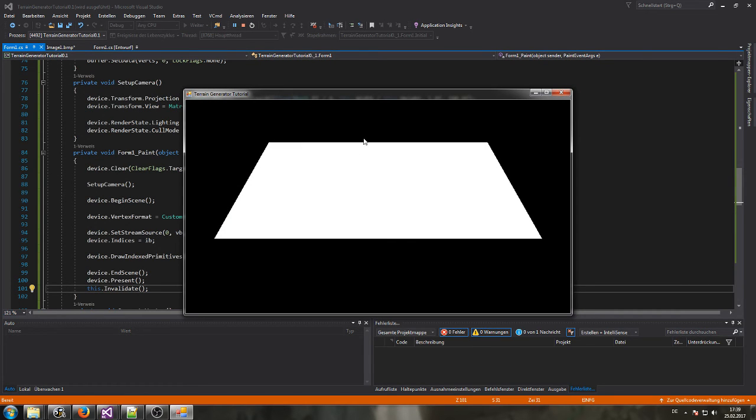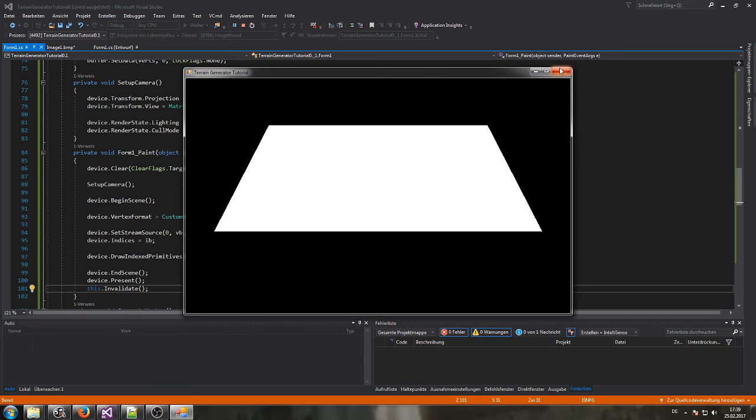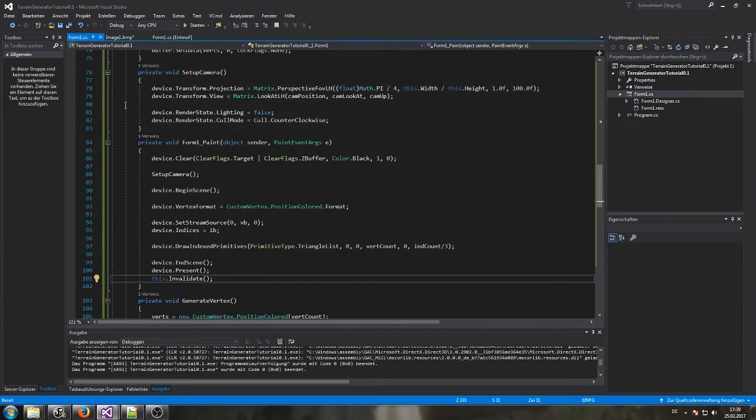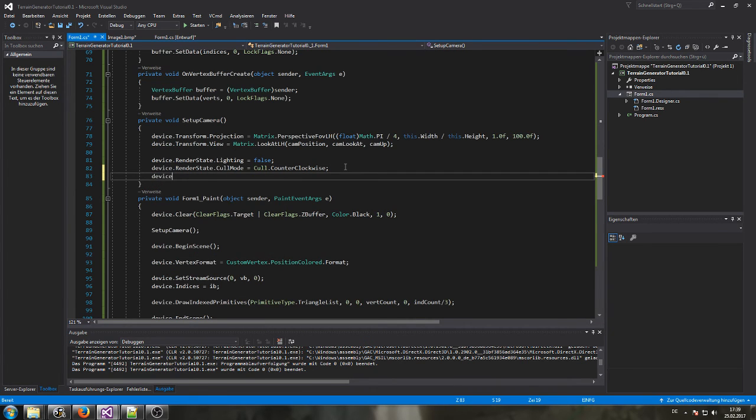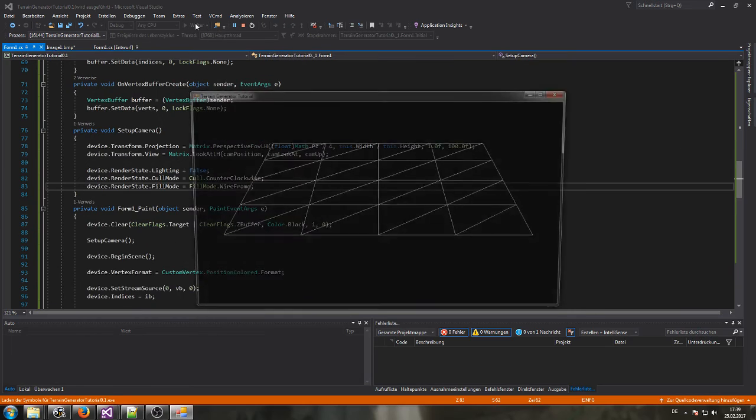Whoa, we got the terrain. We don't see the triangles, sadly, because the whole render state is set to solid. Let's change that so we have a better look at it. Over here, when we set up our camera, we can set up the render state and the fill mode. Here we have three options. We can show all the vertices as points, we can connect them into a solid field, or we can just show the wireframe.